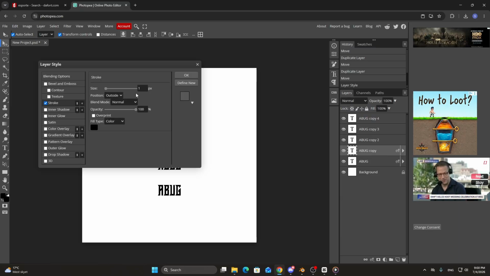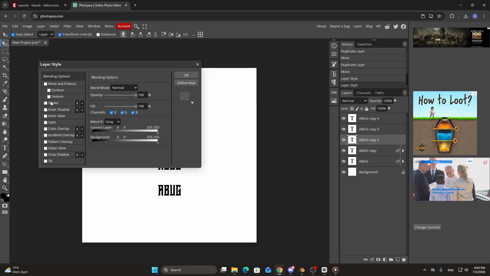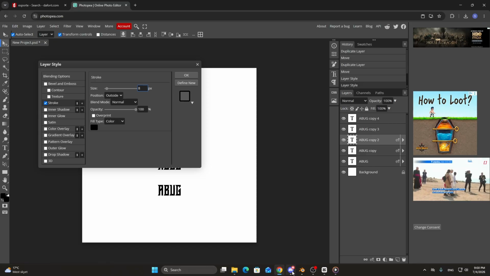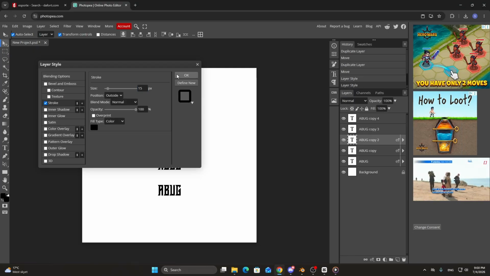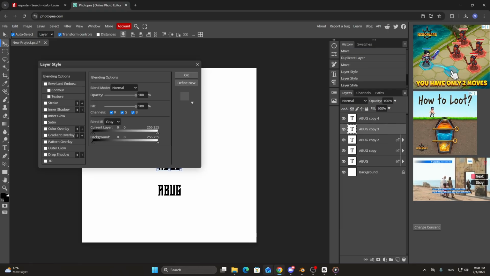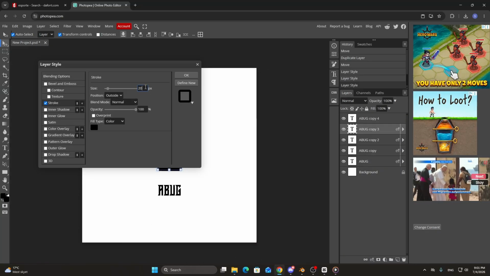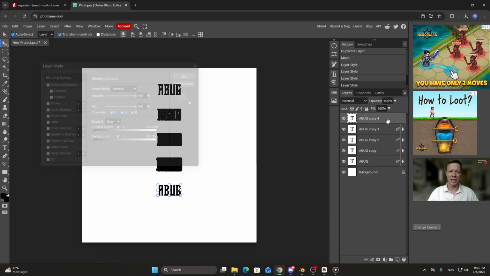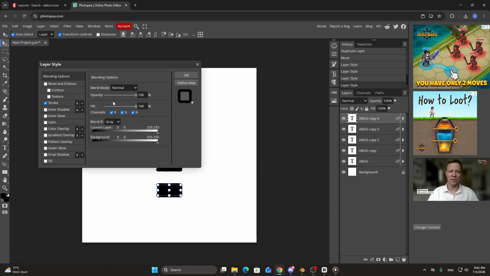Then the second layer is 8 with the stroke. You double click this, by the way, to pop up this menu. The next one is 15. Then the last one is 30.